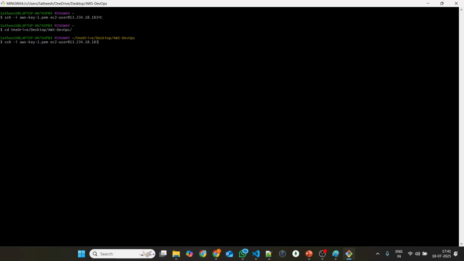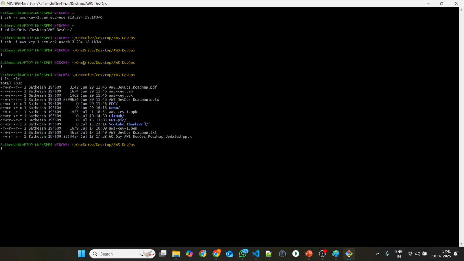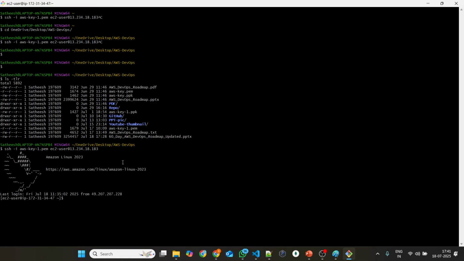We have Windows 11 now, right? You can use this command, ssh -i, where you specify the key. I know the key is present in this folder, you see the AWS key PEM is there. I give the -i key, then the EC2 user, and then the public IP. You see I logged in. This will be convenient for me, so that's why I'm using it.